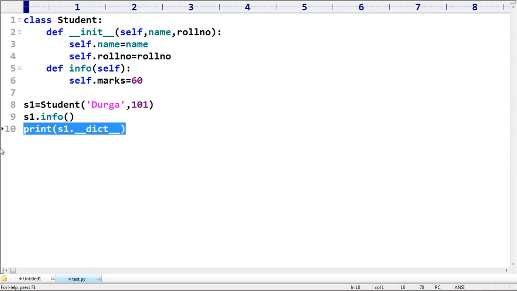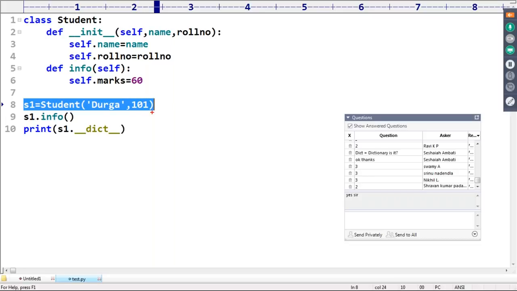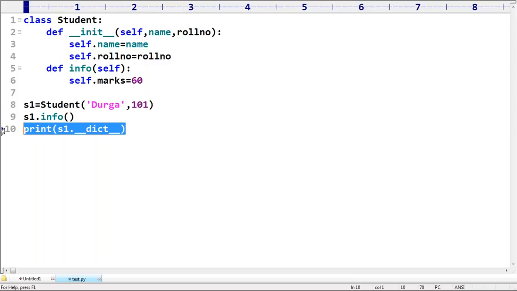Three instance variables, right? Because of the constructor, two instance variables were added for our object. Next, because of the info method, one more instance variable was added for our object. So by using self, either inside the constructor or inside a method, you declared only three instance variables. That's why, as of now, three instance variables are there.